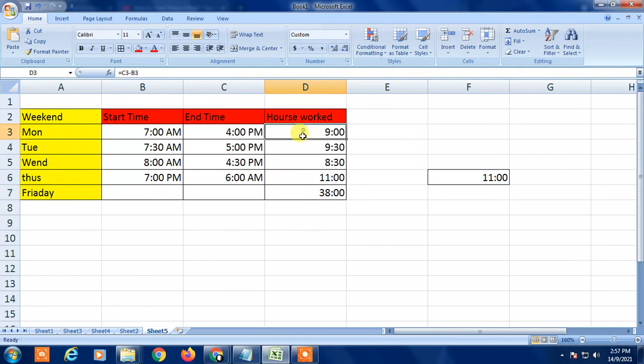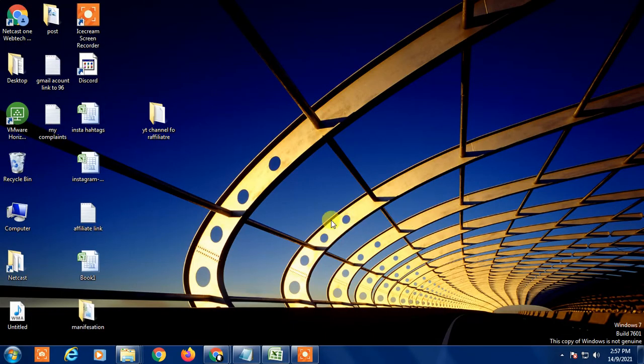You can calculate the after-night working hours in Excel. So that is how you can calculate the sum of hours in Excel.